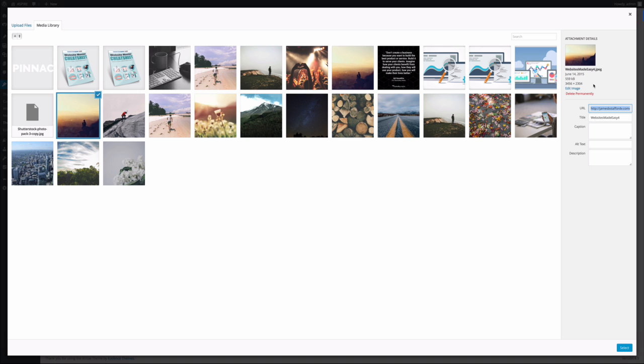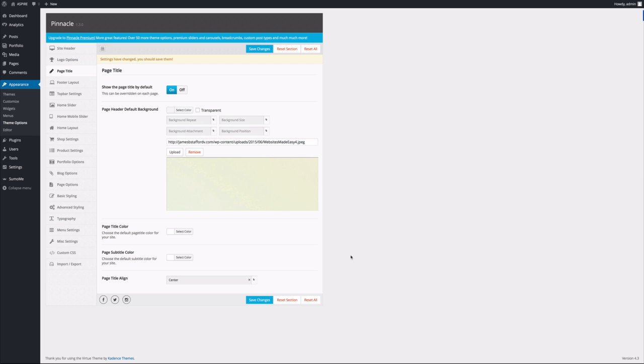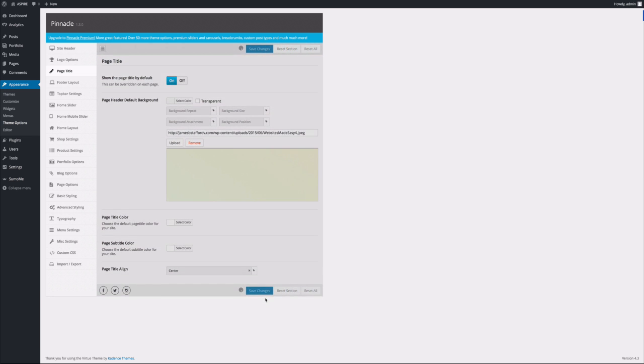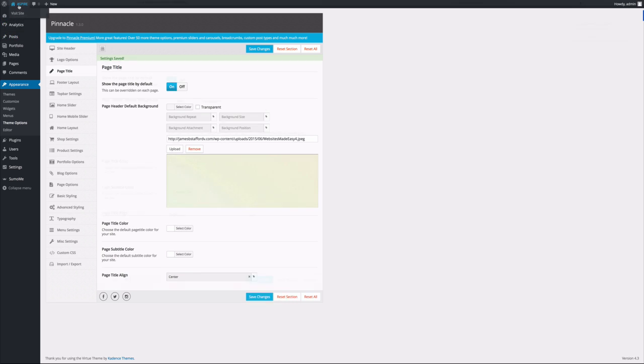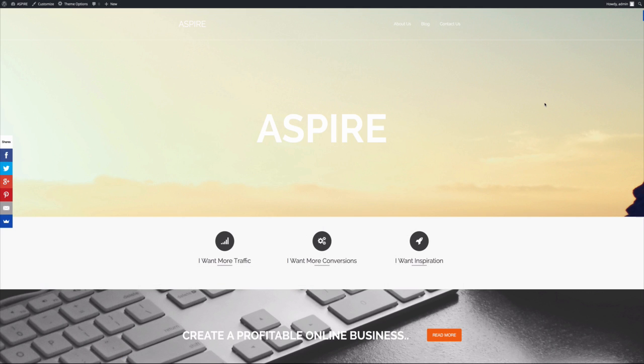So just for the sake of example here, I'm just going to go ahead and upload this. I'm going to click Select and then Save Changes. And it's that simple. Head back to Aspire. And there you have it. It looks awesome, actually. So you can change that to whatever you like. Like I said, just make sure it's under 2,000 for each of those.